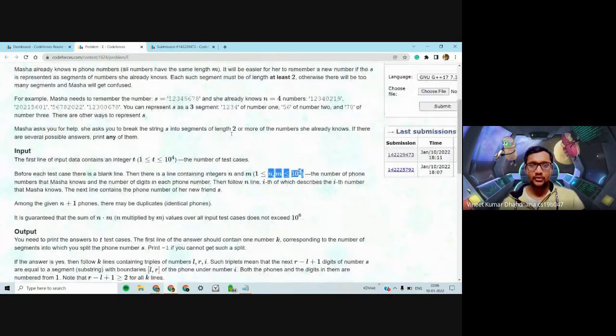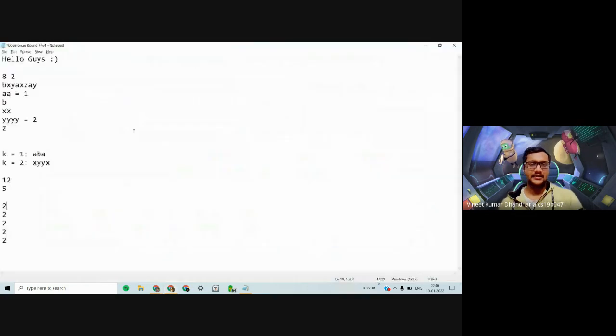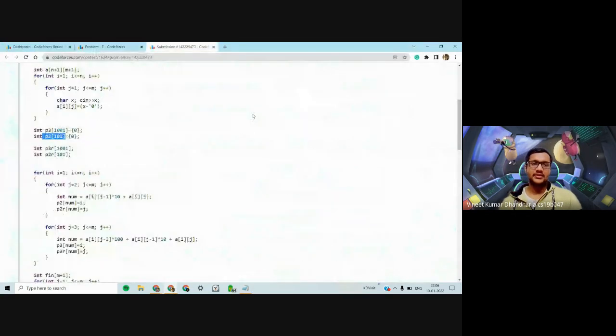Since these are phone numbers, a segment of length 2 would be a number between 1 and 99, and a segment of length 3 would always be a number between 1 and 999. Since there are these constraints, we can store these numbers in an array. You can make a 3D matrix and a 2D matrix as well, but this looks a bit cleaner to me. So P3 denotes whether that particular number, represented as a 3-digit number, is possible in the previous strings, and similarly for P2.